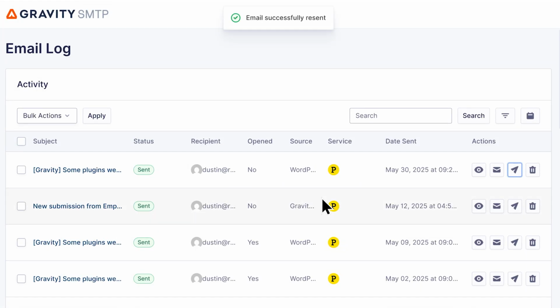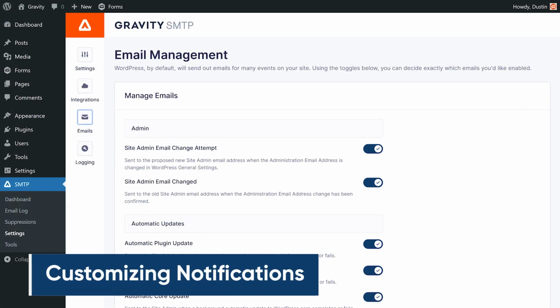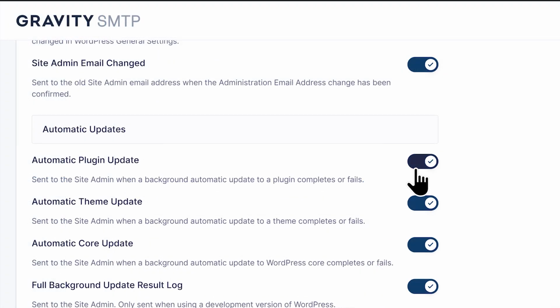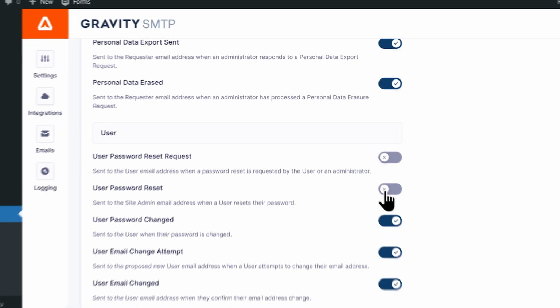Gravity SMTP also includes an email management feature that lets you enable or disable default email notifications sent by WordPress, including notifications for automatic updates, data requests, password resets, and much more.